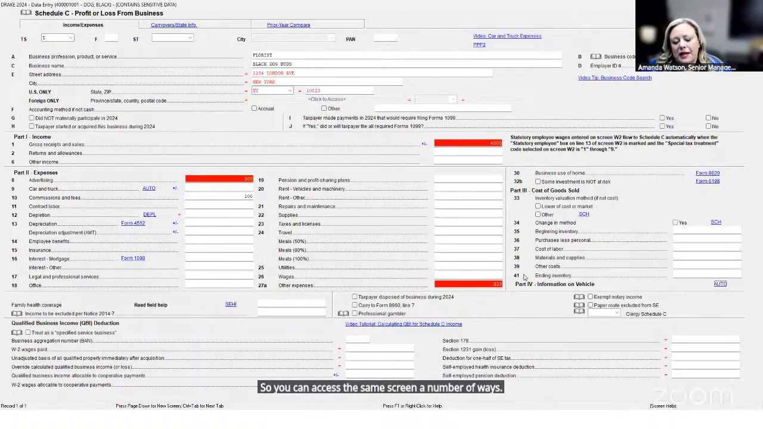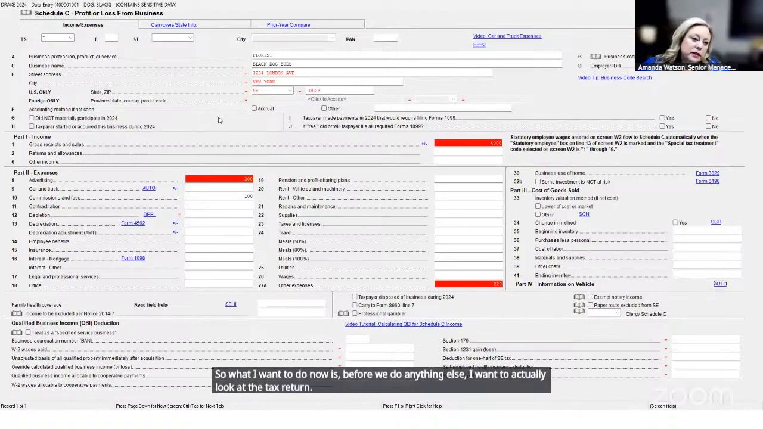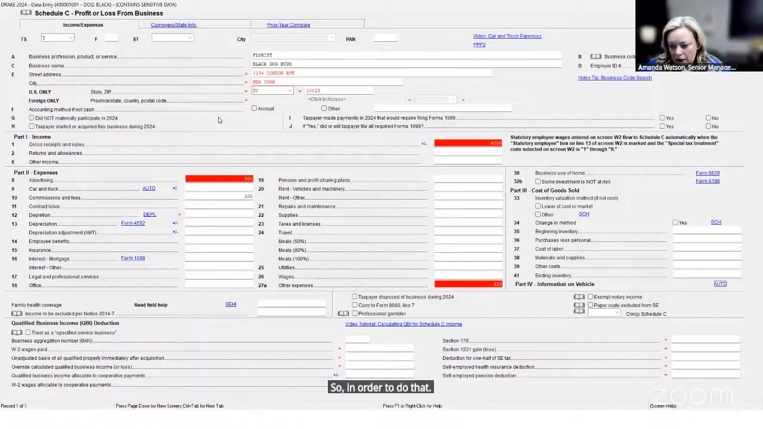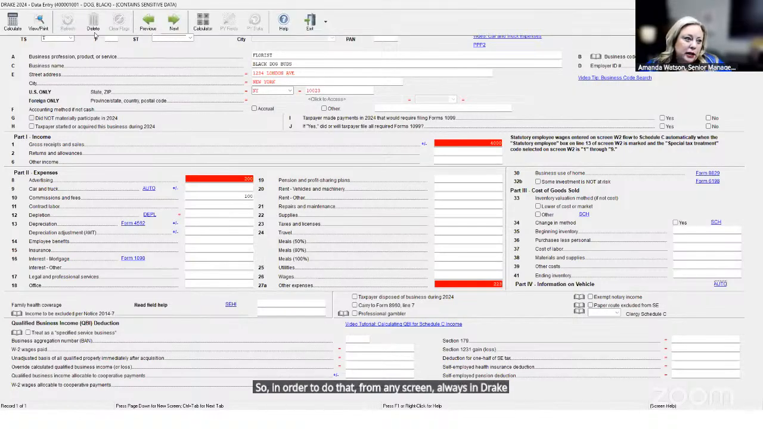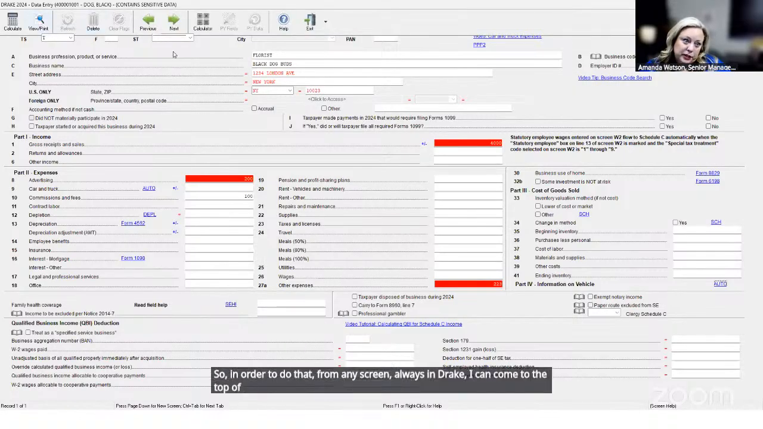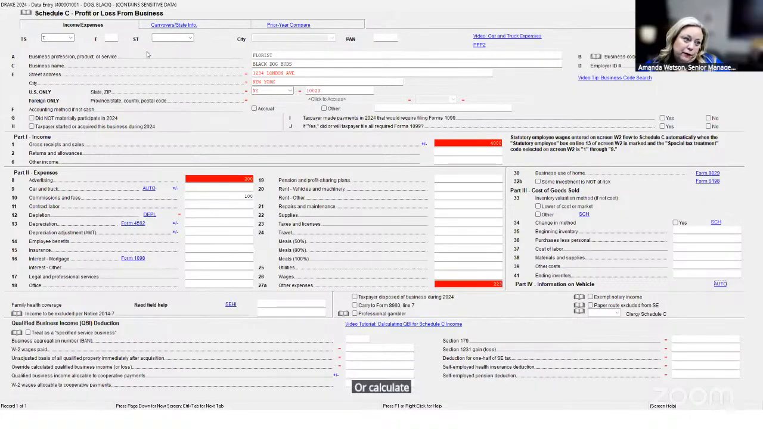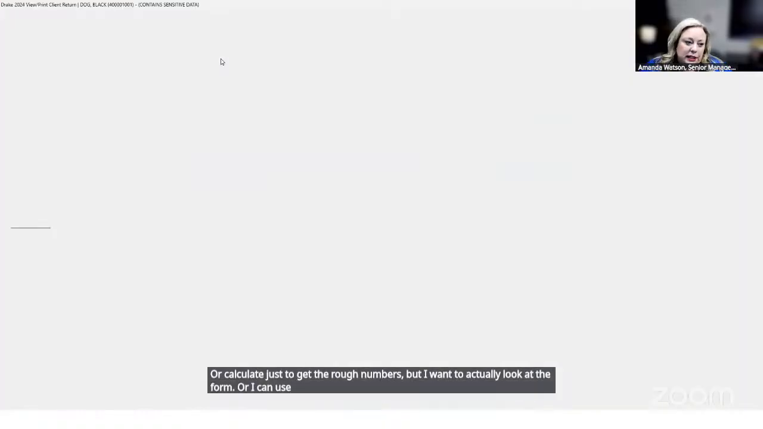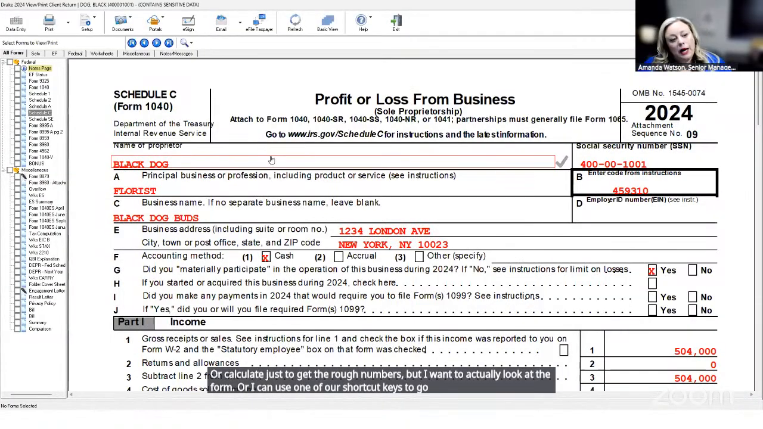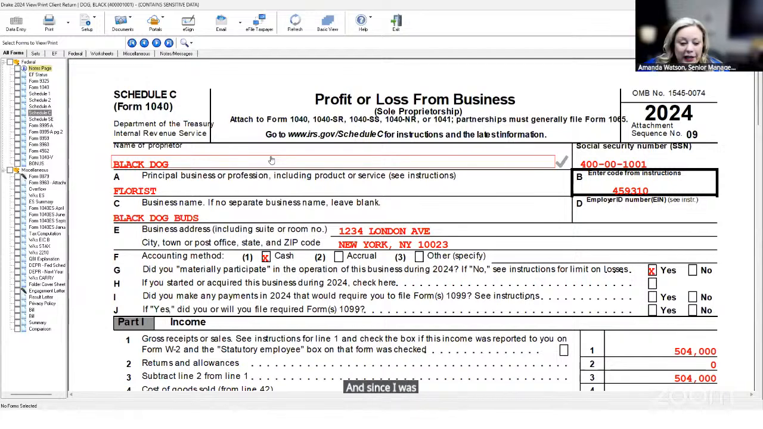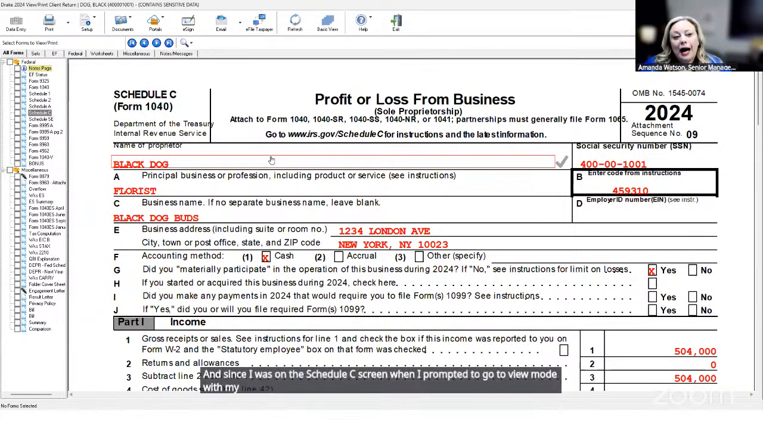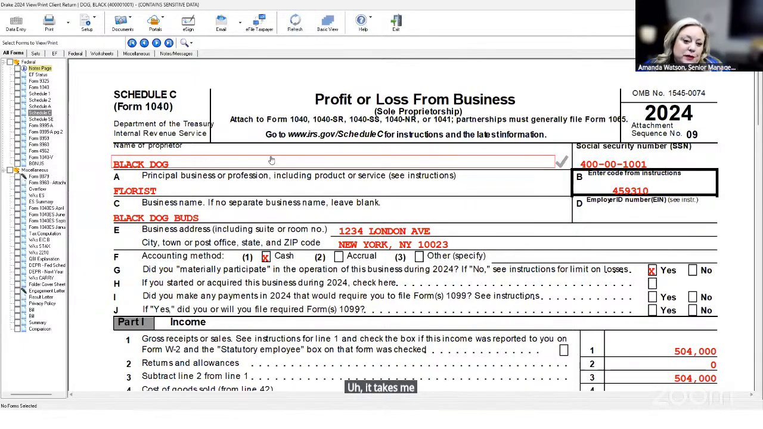So what I want to do now, before we do anything else, is actually look at the tax return. To do that, from any screen in Drake, I can come to the top of the screen and click View Print or Calculate just to get the rough numbers, but I want to actually look at the form. Or I can use one of our shortcut keys to go to View Mode. Since I was on the Schedule C screen when I used my shortcut key to go to View Mode, it takes me right to the Schedule C, which is really nice.